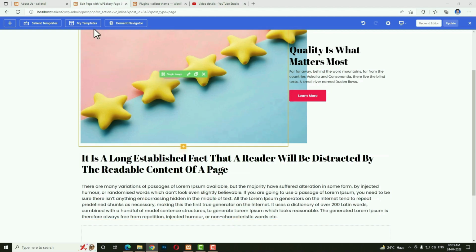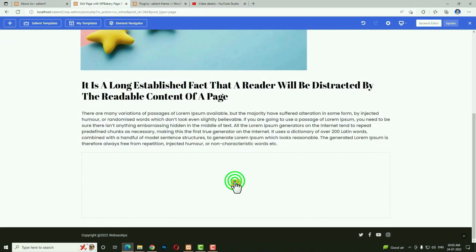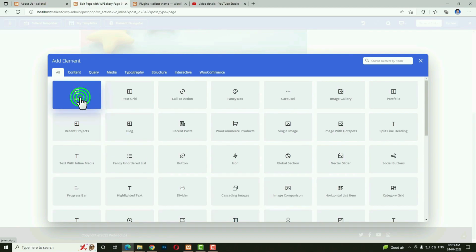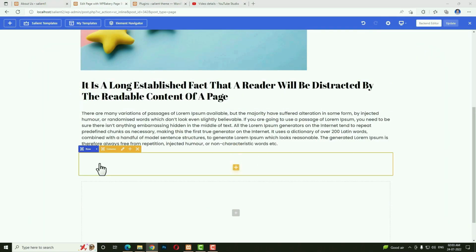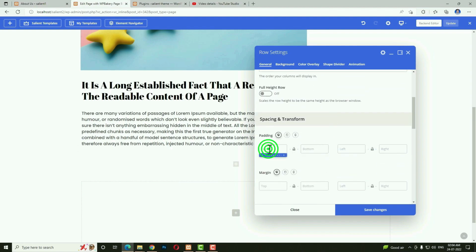So after that I have to design this section. So for that let me click on the plus option. Let me take single and single column. From here I have to click on the edit option for the row, and from here actually I have to choose full width background. After that scroll down a little bit. Padding top let me take around 14%. After that padding bottom also let me take around 14%. Remaining I am keeping as it is. Margin top let me take around 60 pixel.